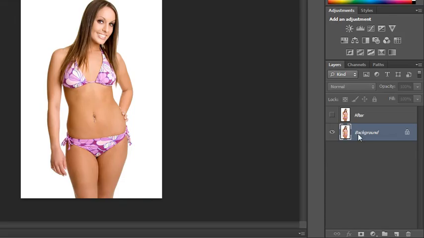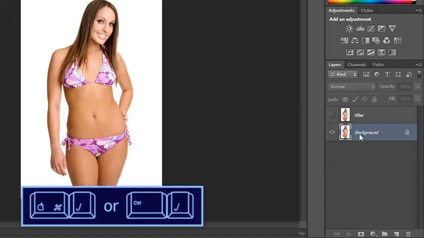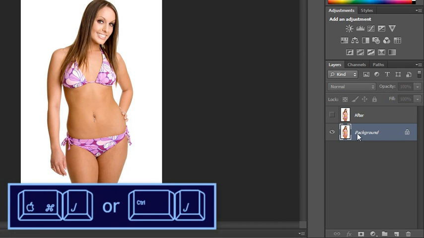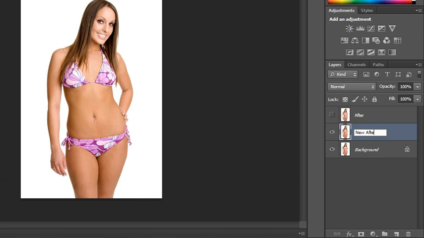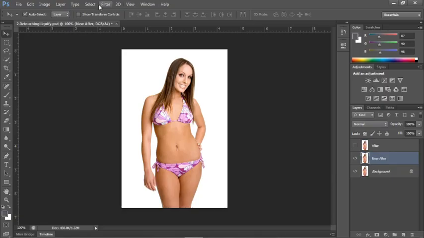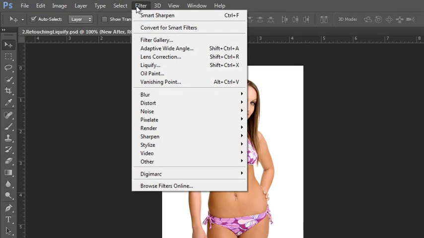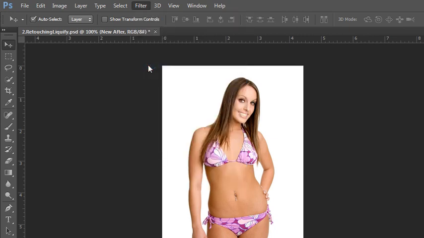Before we begin, let's create a duplicate of the background layer by clicking Command or Control J. And we'll call this one New After. And then we'll access the Liquify panel by choosing Filter, Liquify.